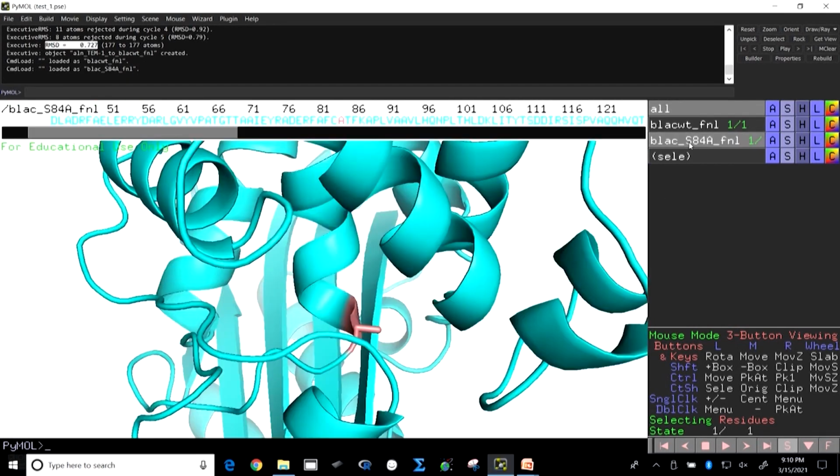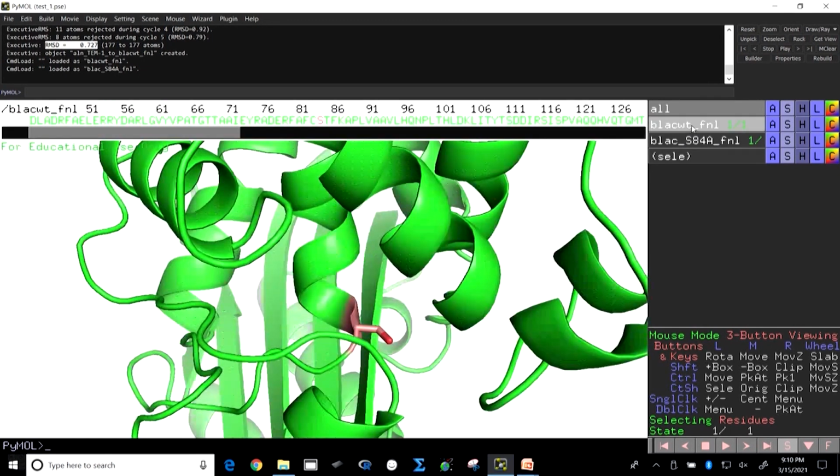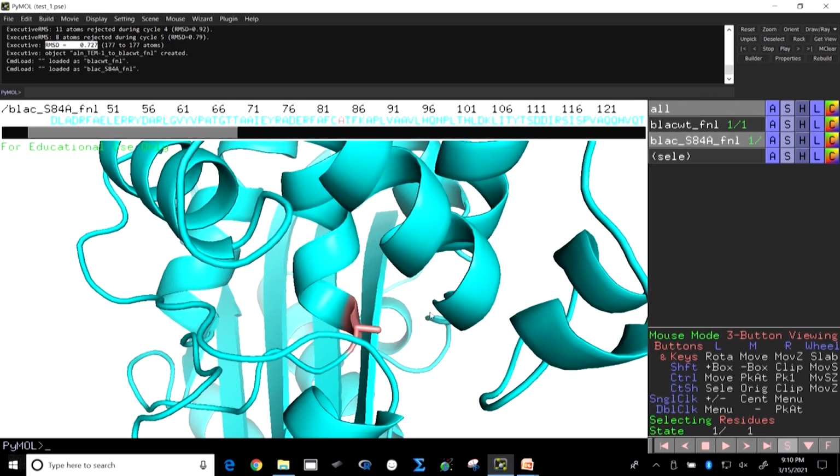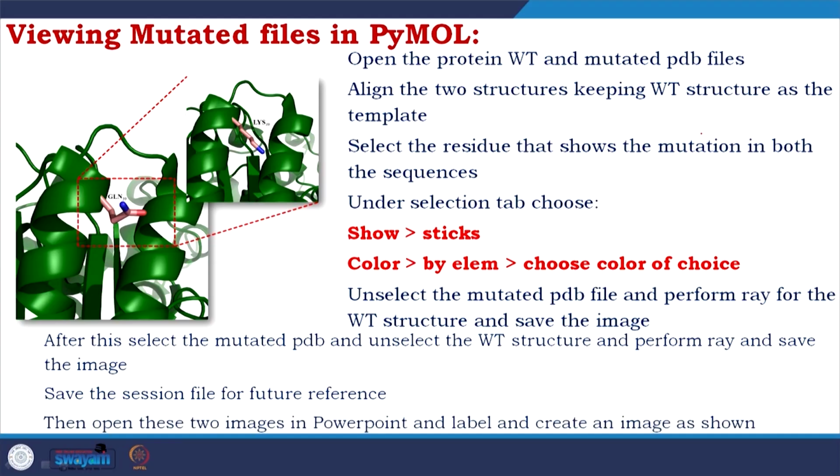So, in one place you have the serine, in other place you have the alanine. You could easily see the absence of oxygen. CH2OH is serine, CH3 is alanine. Coming back to, so again here what I forgot to tell you, save the session for future reference and you now take them to the PowerPoint and make the figure according to how you like to have them.